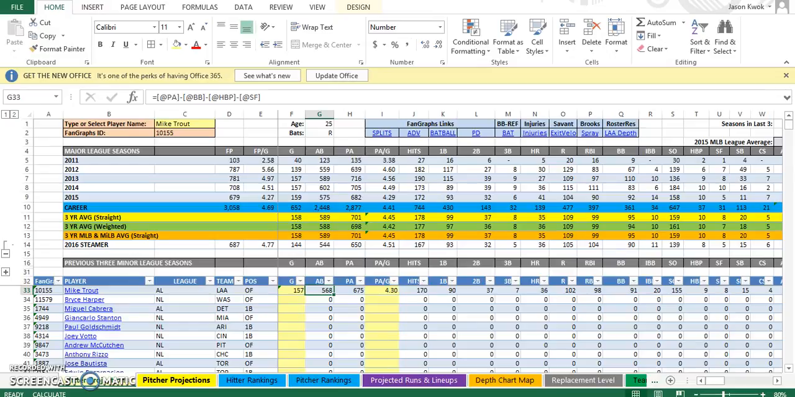Alright, so once again we are looking at the Projecting X 2.0 Excel spreadsheet, originally developed by Mike Podhorzer of FanGraphs, and Tanner Bell of SmartFantasyBaseball.com also contributed a lot to this. And so we're looking at my customized version of that spreadsheet. I've customized it a lot and added a lot of different things.